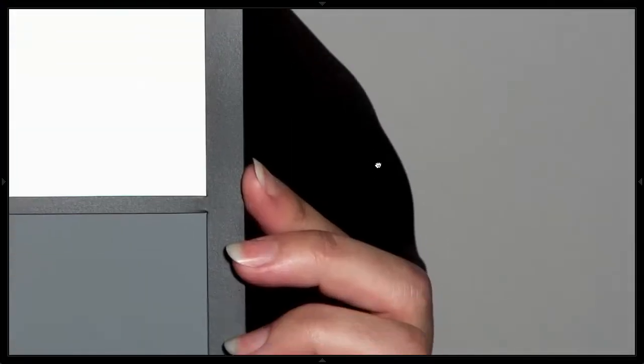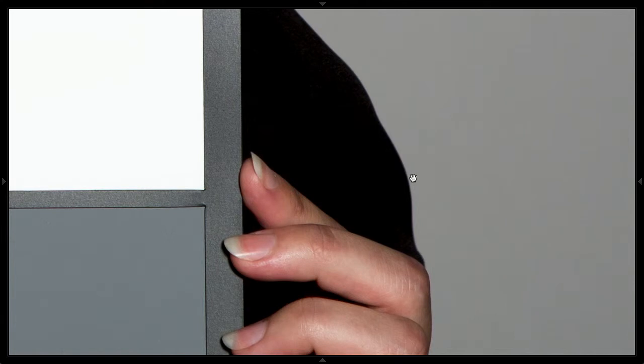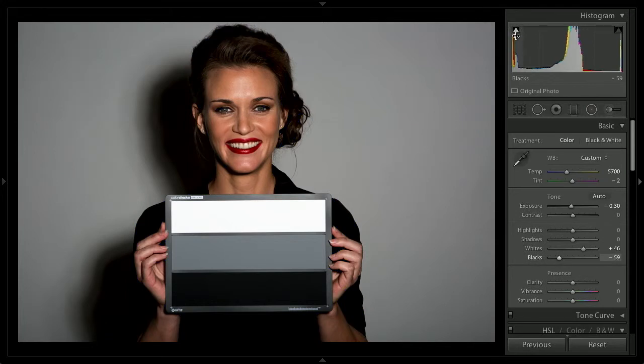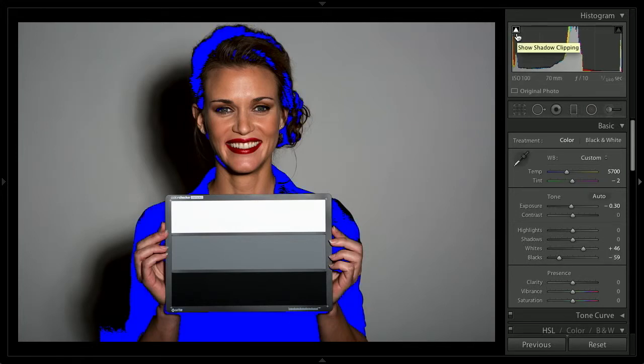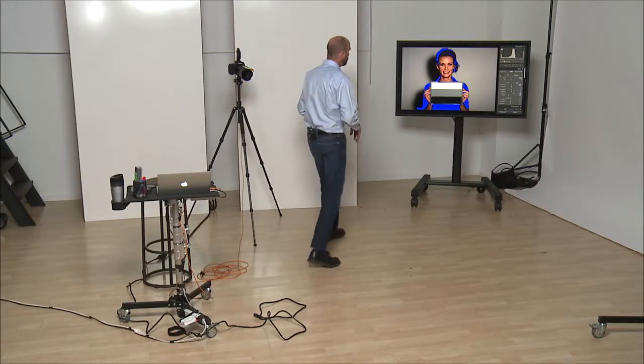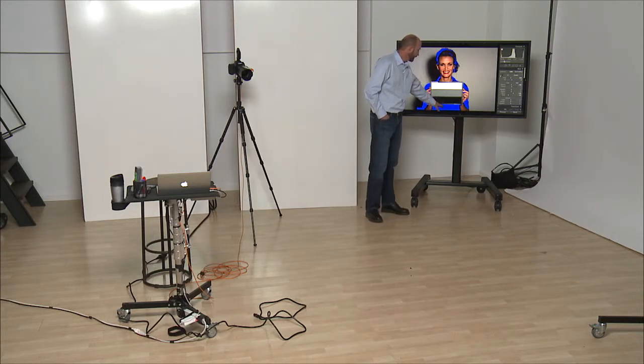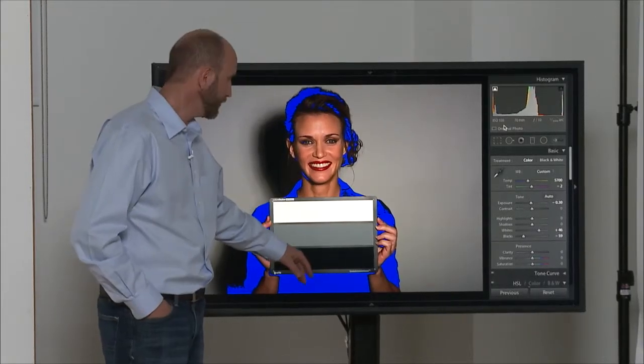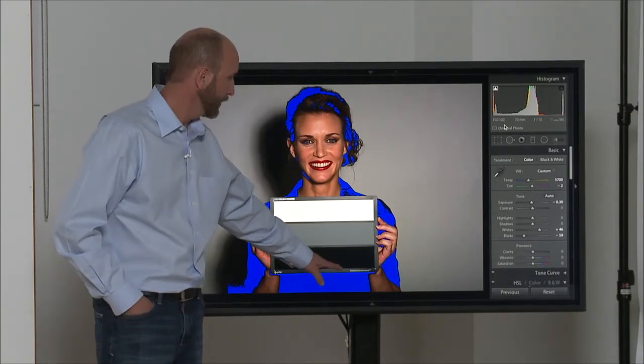where these blacks are falling out. They're falling out of detail. The other thing we can do, there's this little triangle on the left here, and it's called Show Shadow Clipping. And when I click that, anything that has no detail shows up as blue. So if there's anything that falls below the threshold of being able to show up, it will show up as blue. So even though this is black on the card, it's darker than black on her shirt. And the reason for that is this is a different material from her shirt. And so her shirt absorbed more light than the card did.